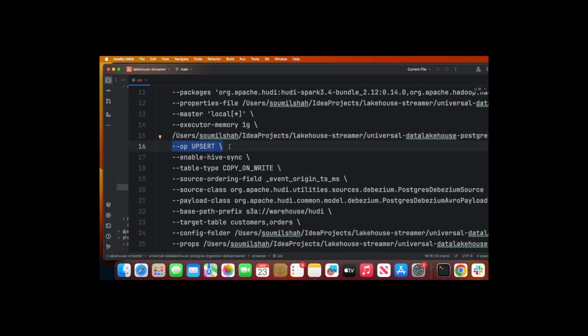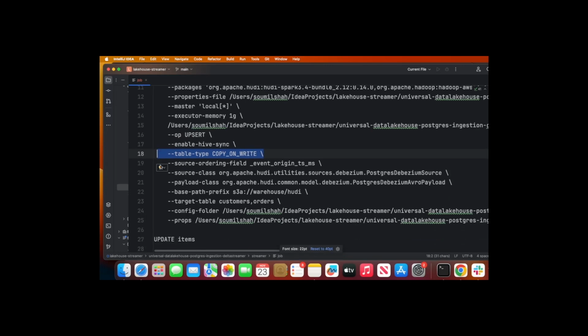Operation is set to upsert. So I want to run the Hudi Streamer in upsert mode. I want to enable Hive sync. The table type is going to be copy on write. Hudi supports merge on read and copy on write. And then we are using the event origin timestamp for dedupe purposes.